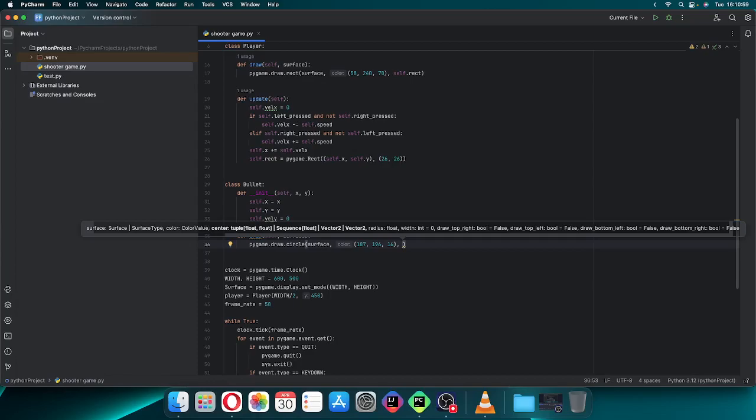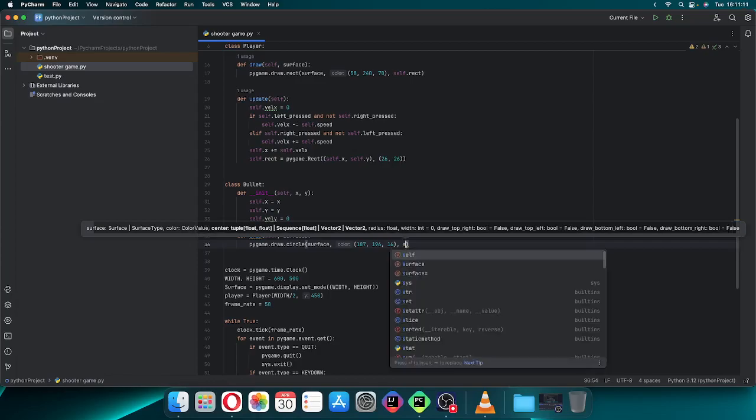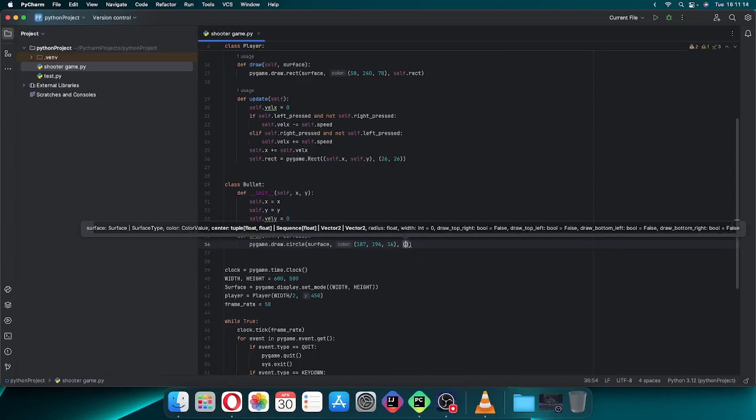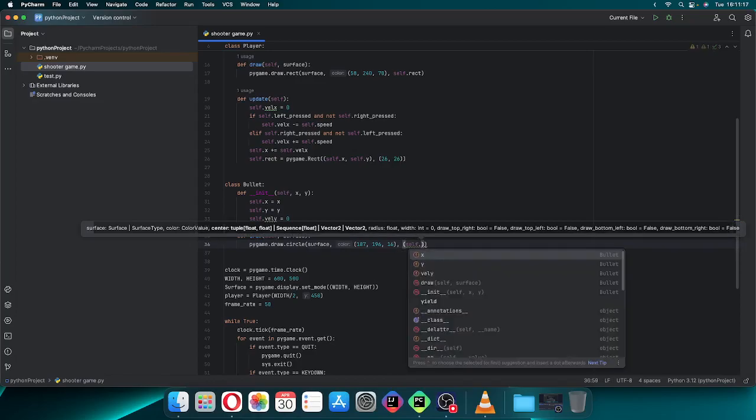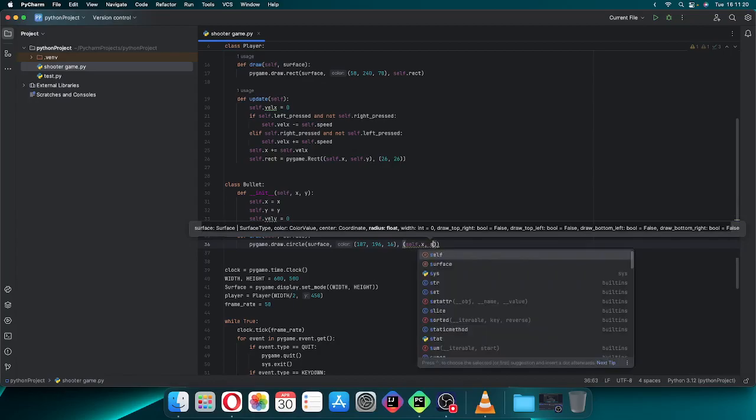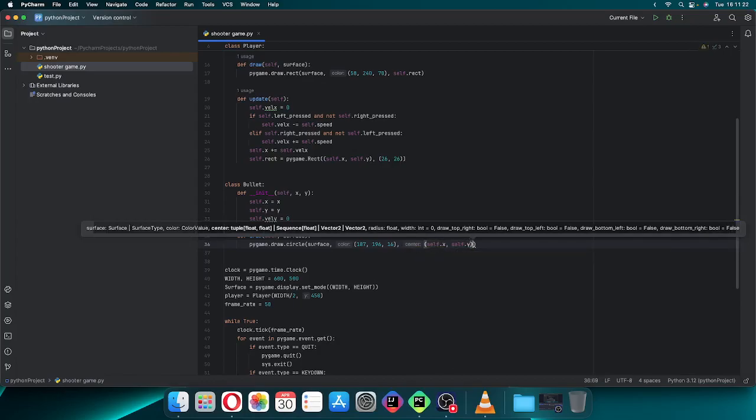Then what we need is the center of this circle. So the center, meaning it will be the x and y. This will be a float. So yes, self.x and self.y. Then we need our radius, which will be a float value. So the radius could be something like, let's do 2. 2 looks nice and good.